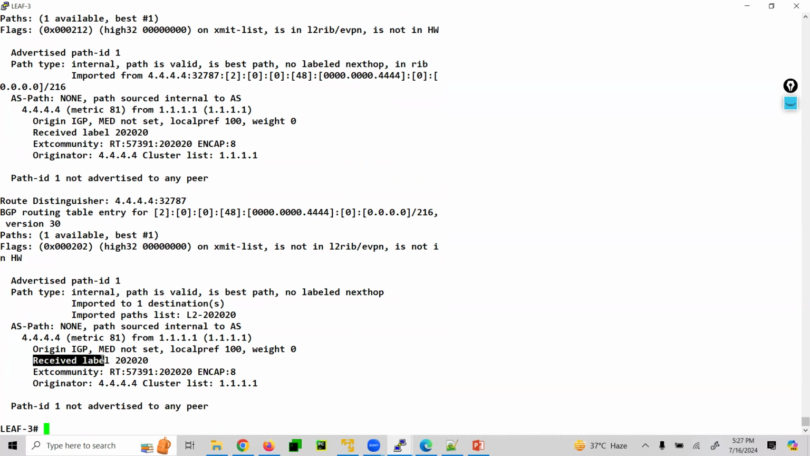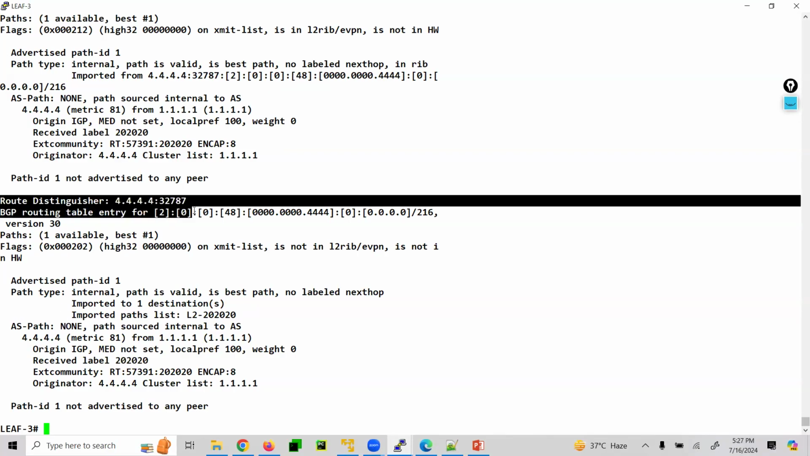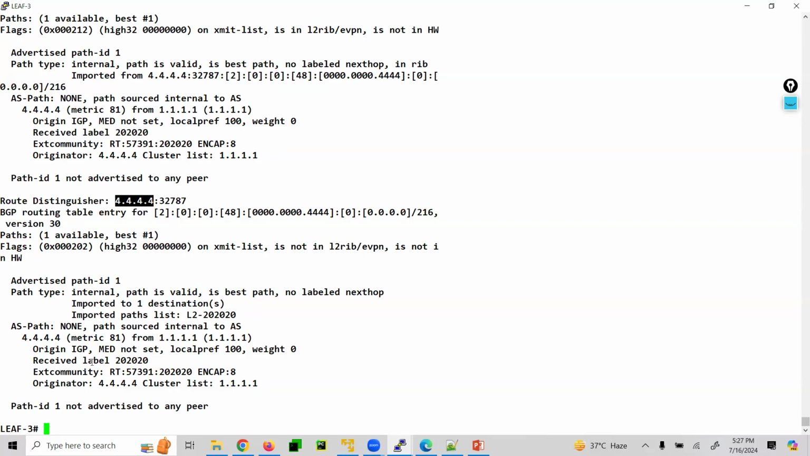And received label, you can see in our previous example for VLAN 10, there was the 10 that is the VNI ID. And now the RD value I want to show you. You can see here that this particular MAC address is behind leaf 4. So the RD value was loopback IP, and then 32767 plus the VLAN number. VLAN number is 20, so this value is 32787.